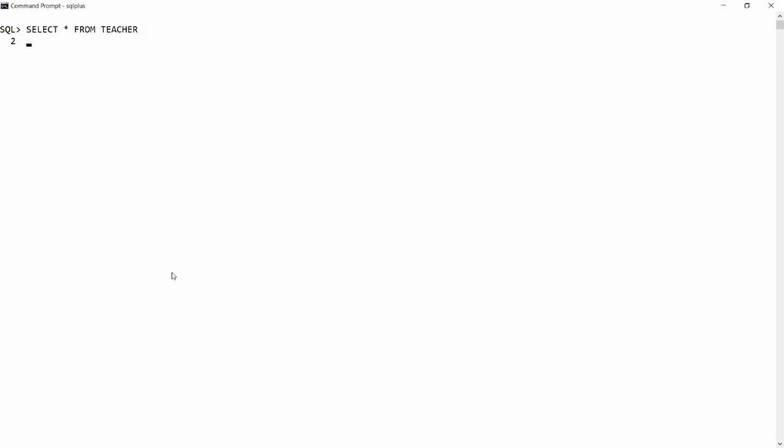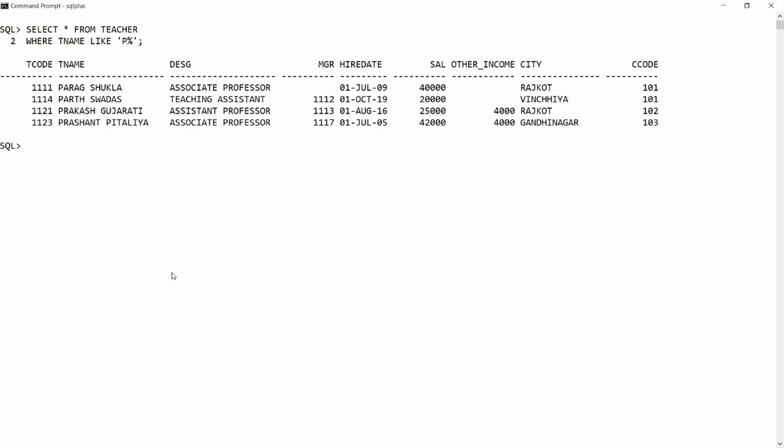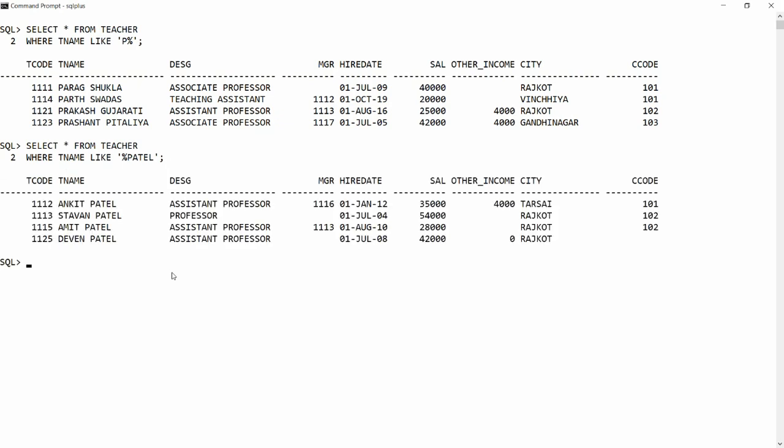For example, select star from teacher where teacher name like, for example, p percentage. What happened here? It will retrieve all the records whose name start with the p. Parag Shukla, Parth Sodas, Prakash Gujarati, Prashant Vitalya, like this. Here you can also write the queries like this. For example, percentage Patel. It means it will retrieve all the data of the teacher whose name ends with the Patel. Percentage means any character before the provided string, that is Patel. So there are four Patels are there: Ankit Patel, Stavan Patel, Amit Patel and Deven Patel.